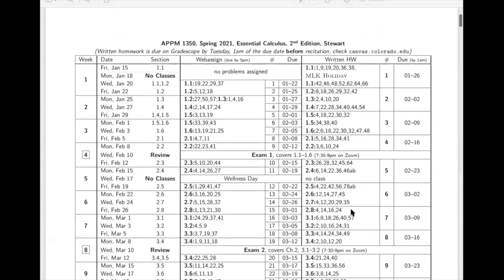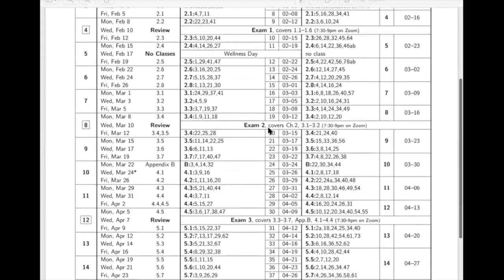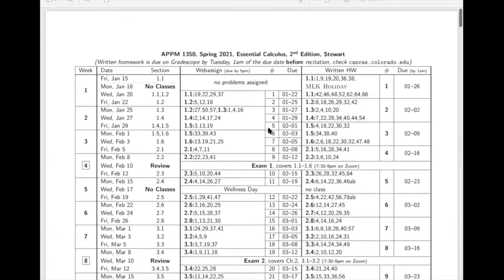So the schedule is laid out horizontally in terms of what topics we're covering. The middle column tells you the WebAssign due dates. The third column tells you the written homework assignments, what the problems are. These are problems from the book, section 1.1, problems 1, 9, and so on, and when they're due. This schedule is going to be extremely important to all of us, because this is where I go to see what's happening that day, to see what homeworks are due, and so on.